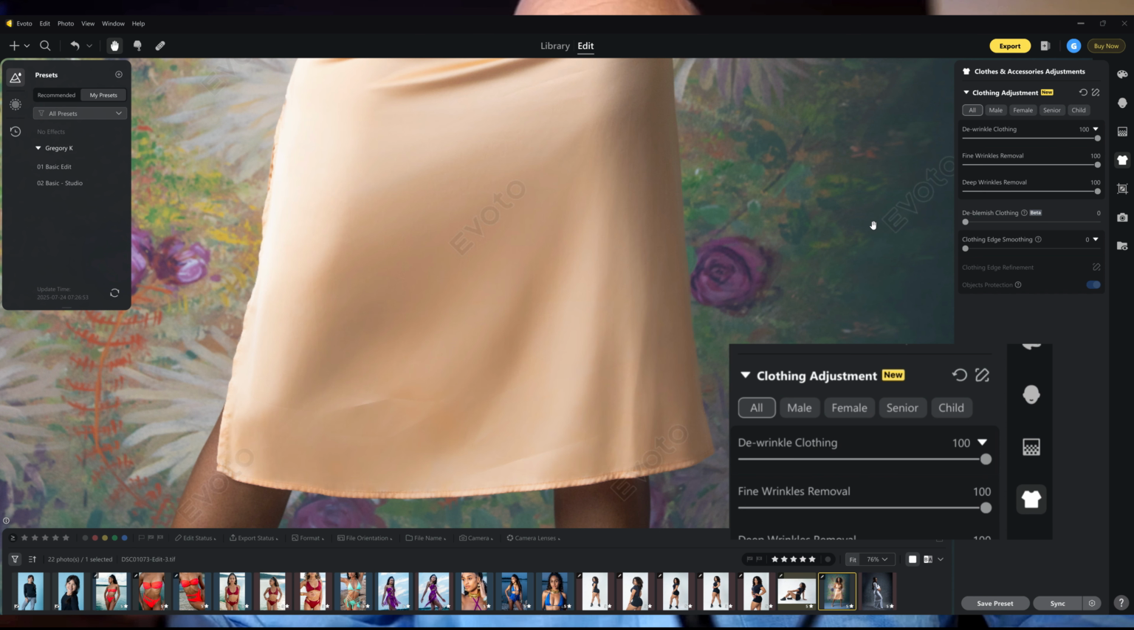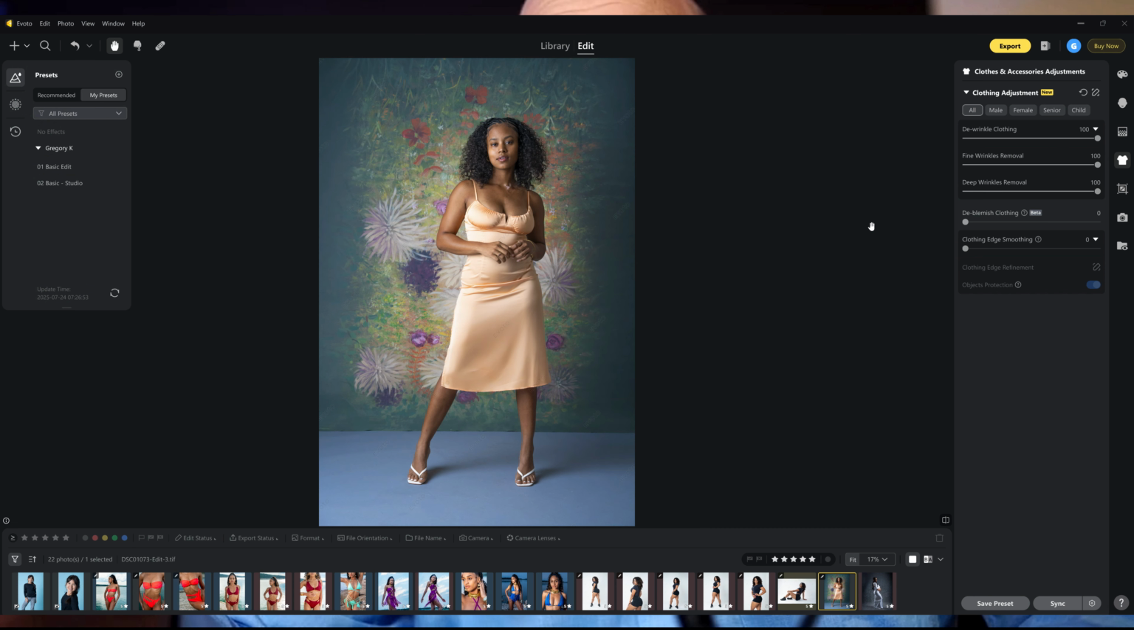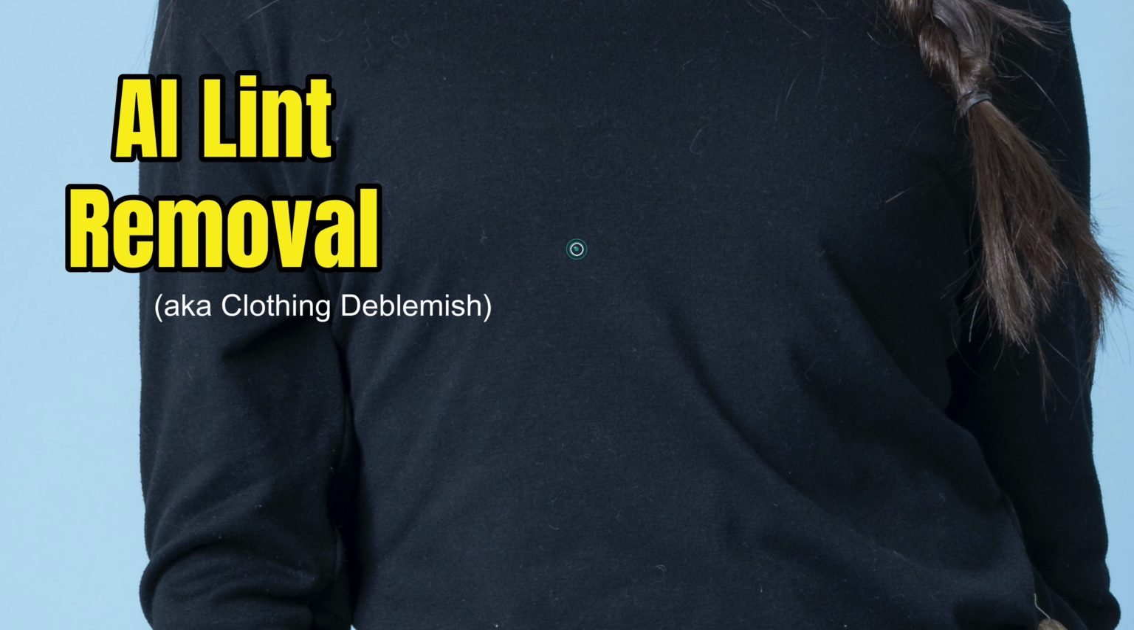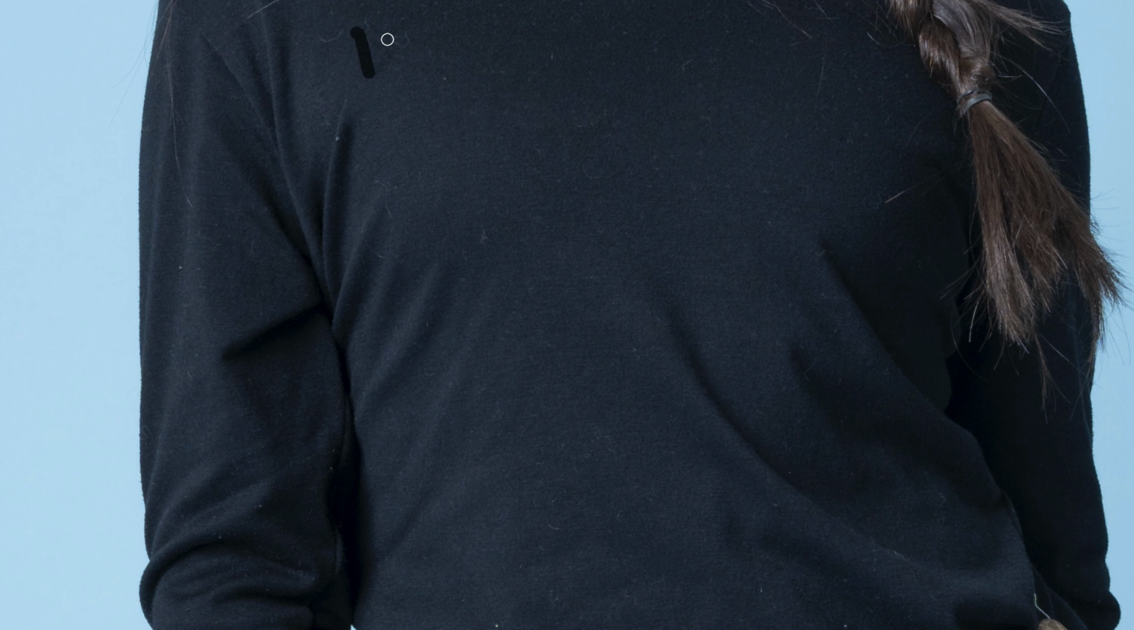So real world example number 3, we've been able to de-wrinkle clothes in this program for a little bit, but what I've been thinking for years maybe is what is just as tedious as a lot of blemish removal is lint removal. And if you've ever had to do this one by one on each shot, removing little pieces of lint on a black shirt, you know what I'm talking about.